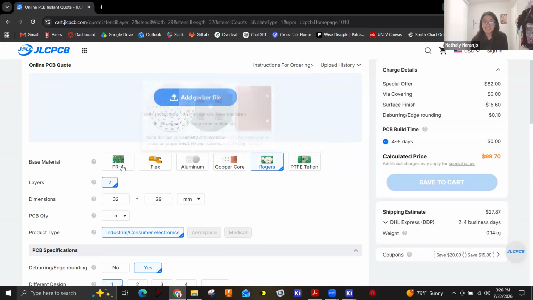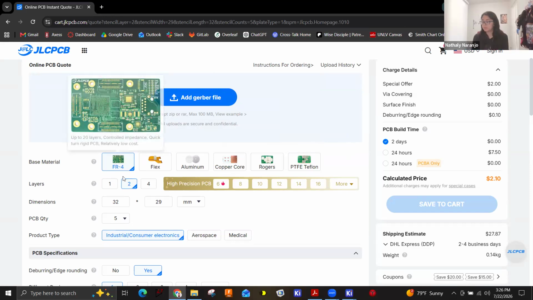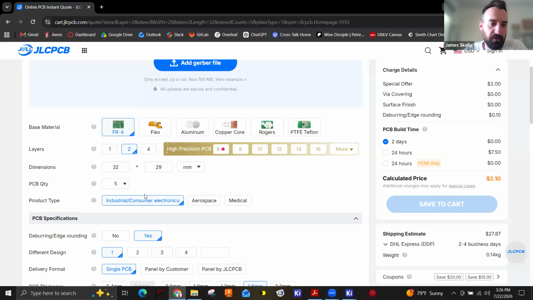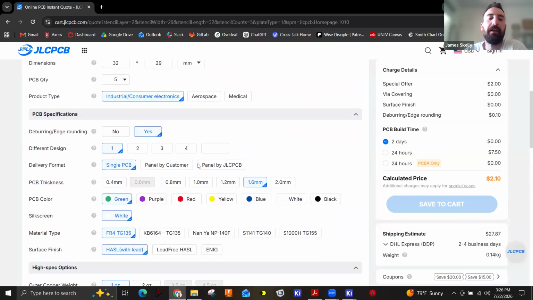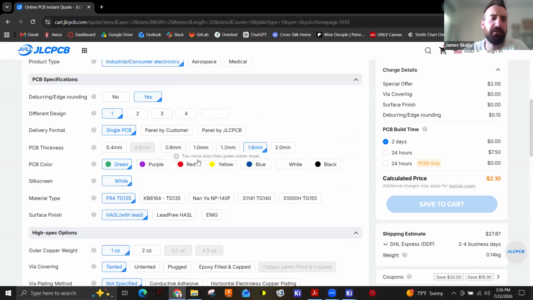So FR4 is good for most stuff. You don't need to go beyond FR4 unless you're doing something very special. Okay, so FR4 is fine. We know it's 2 layers. We know the dimensions. We're going to buy 5 because that's just what we're doing. And then they just give you all these options. You don't have to worry about a ton of these, but we'll just go through them so I can show you.